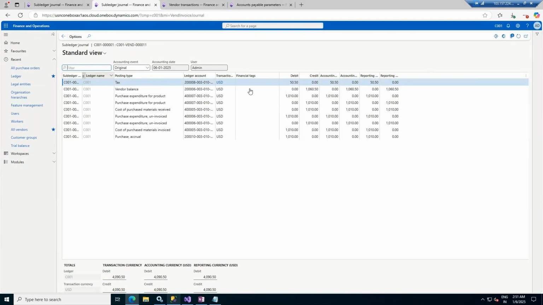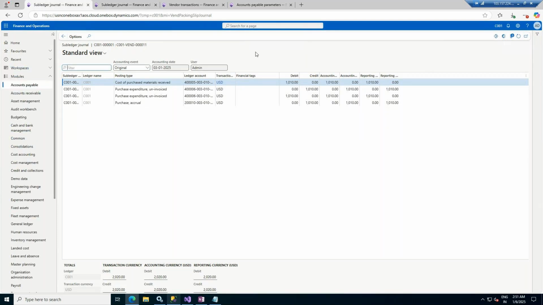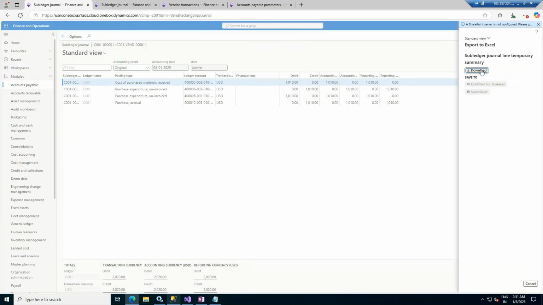How will you export it? You can simply click on this button and export this summary entry. In this way you can export these entries and keep them with you. Whenever you go ahead, you will keep a note of it, right?